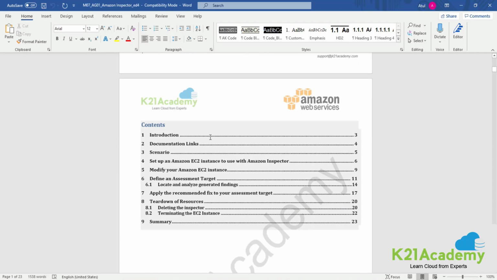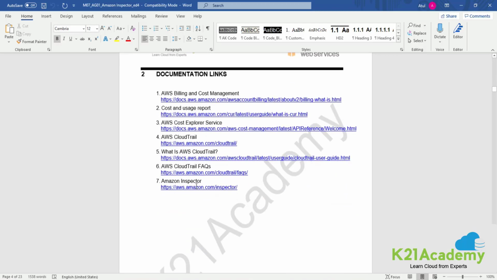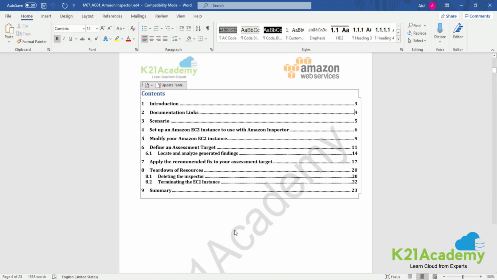So let's look at what we are going to do in this lab. The first chapter is going to be about introduction, and in that introduction, I've already mentioned to you, but it's worth reading one more time. Chapter number 2, which is about documentation links, will point you to all the documents specific to Amazon Inspector, which we have used in order to prepare this document.